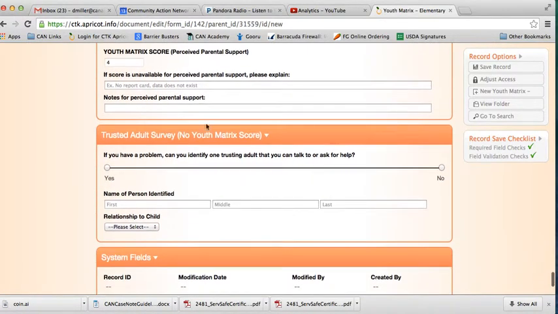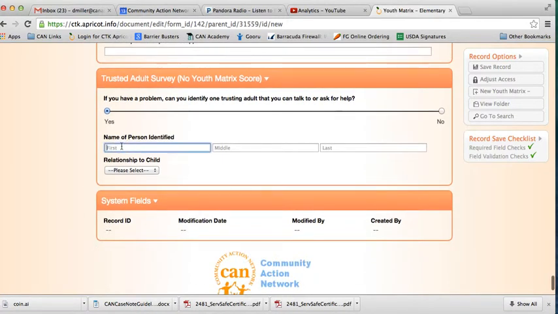This last one here is not actually part of the Youth Matrix, it's tied to a specific funder, and so it's just one last question to ask the child: if they have had a problem, if they can identify a trusting adult, yes or no, and if they answer yes, put the person that they had indicated. And then we're going to save our record.